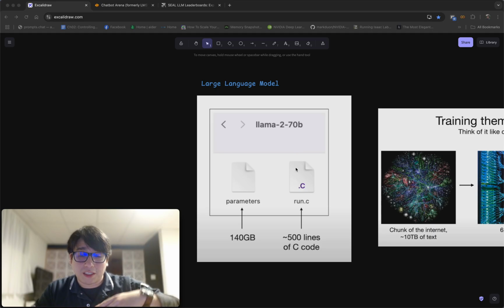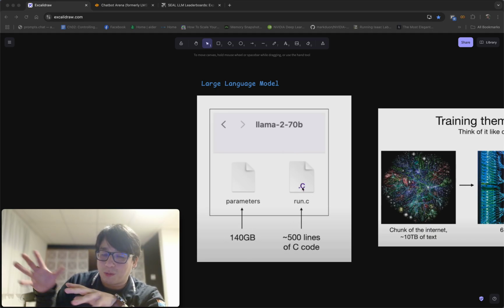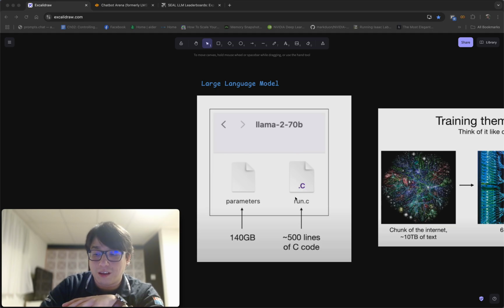If you go to the website and try to download this Llama 2 model, you're going to see that it only downloads two files: a parameter file that is 140 gigabytes in size, and a run.c file that tells you how to use these parameters. And this parameter file is, very briefly, just a collection of numbers. So that's it. That's the busy person's definition for an LLM.